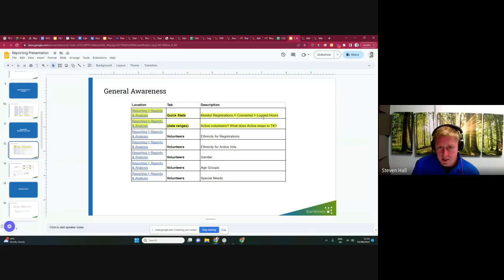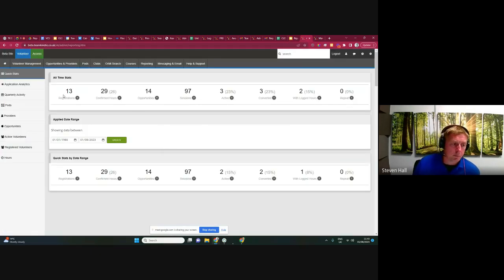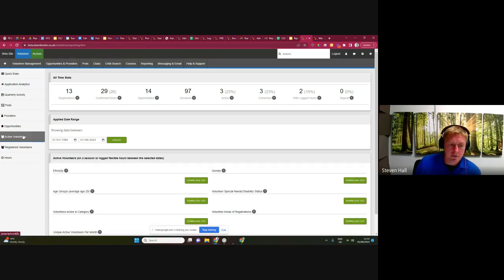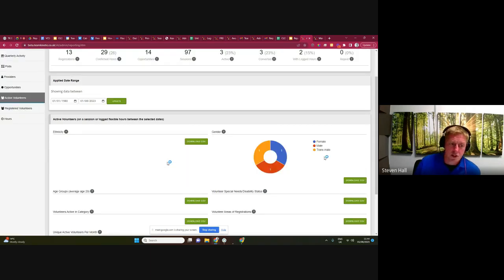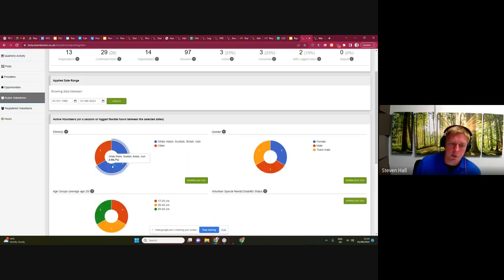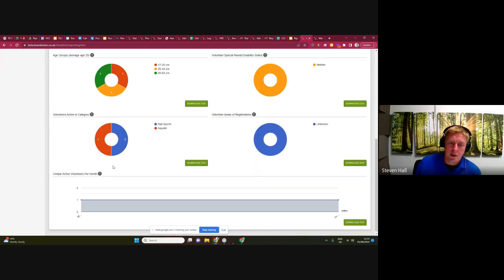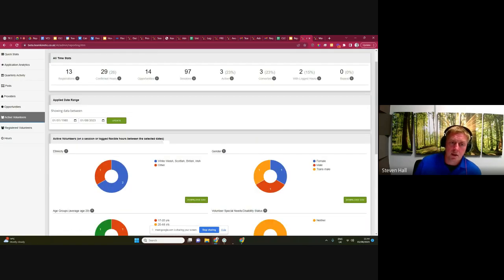All right, so that is quick stats and date ranges. I've been through that. There's a load of other things on here in terms of general KPIs. If I went down to active volunteers, I could see the gender distributions, ethnicity distributions, age groups, and this, that, and the other. Again, with all these reports, you can put in date ranges. If I want to know which volunteers registered in the last 12 months and see the KPI data on them, we'll change the dates. That's what you'll get. Okay.